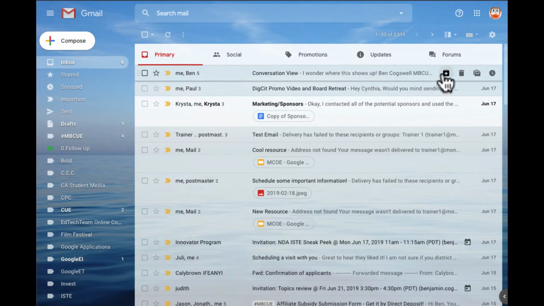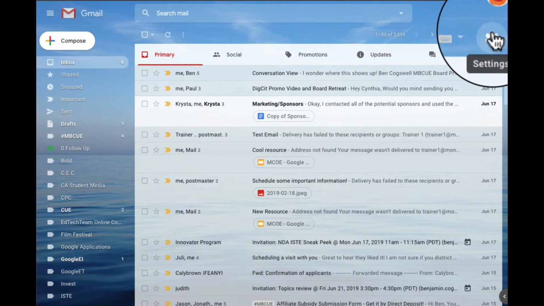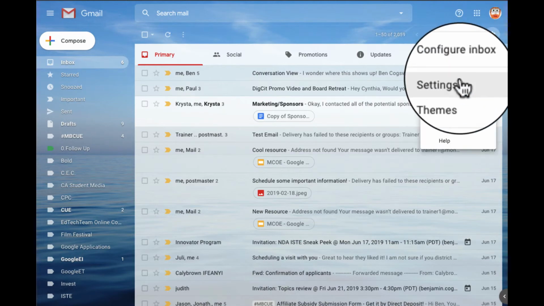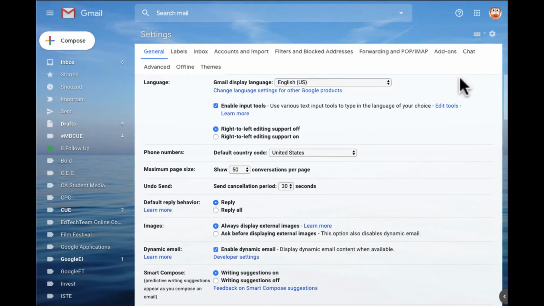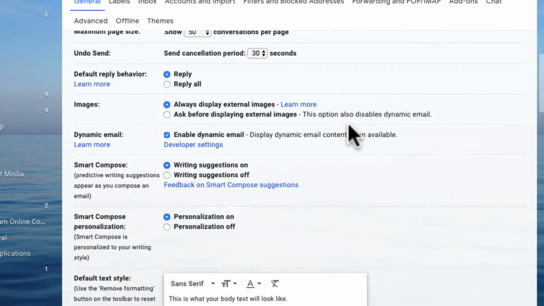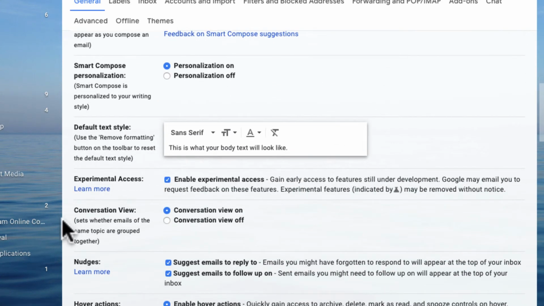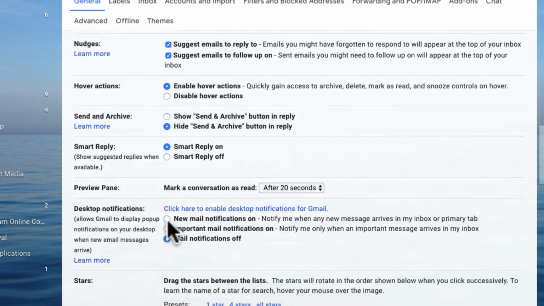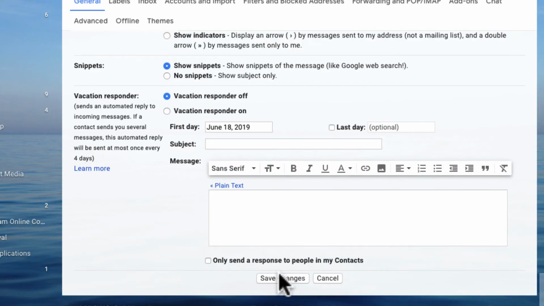To do that, I just go ahead and click on the cog up here. I'm going to go down to my settings. I'm waiting for them to pop up. And then I can scroll down and I'm looking for conversation view in general settings. And I can turn it off right here. Remember that if I do turn it off, I have to scroll down to the bottom and save my changes.